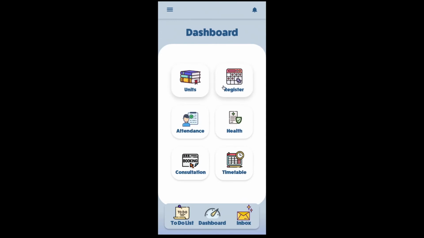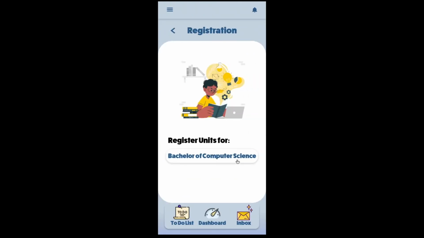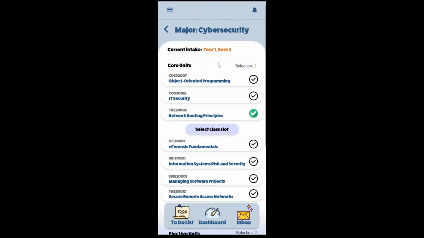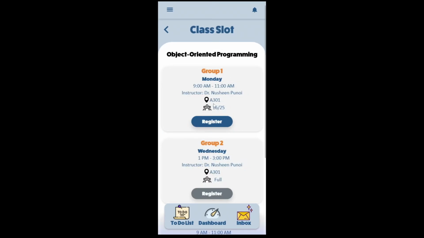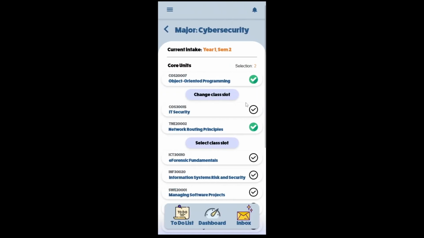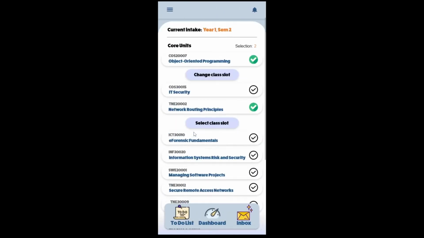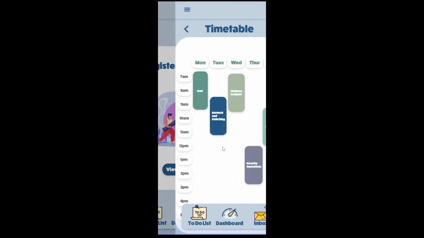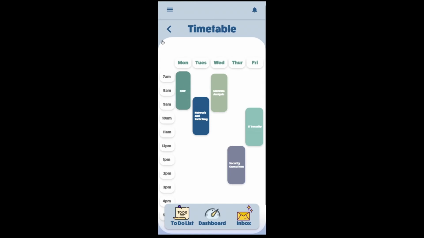Another thing you can do is you can go register into a unit. So once you sign up for your course using another app, you can just come here and then register for your units. So how to register for your units is, let's say you want object-oriented programming, just press it, select the class slot, and register to this one. You can view the timetable directly from here. But once you've done that, you can see this green check mark over here telling you that you have successfully chosen the subject. You can change the slot again if you want, and then you can confirm register and then view timetable. Finally, you can see it on here.